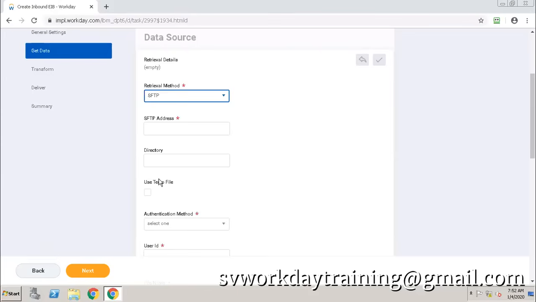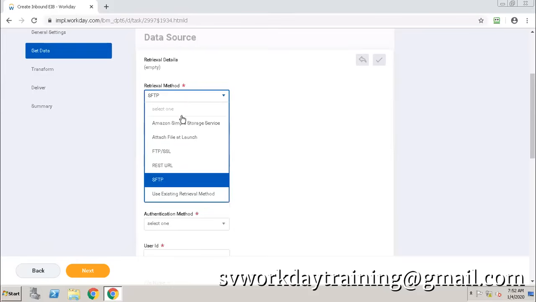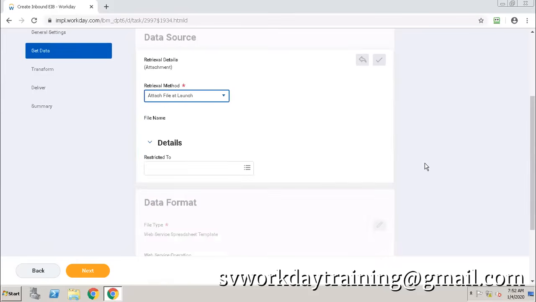In a real-time scenario, I have encountered one which only lasted for 6 months. Then the client forcefully asked us to please use Studio. This is a very tedious task. So I have not seen most of the clients using either of these options. Since EIB is ad hoc, they'll use attach file at launch every time, because while attaching, you can validate it. After validating, you can update whether the information is correct or not. Getting it? Okay, yeah, got it.